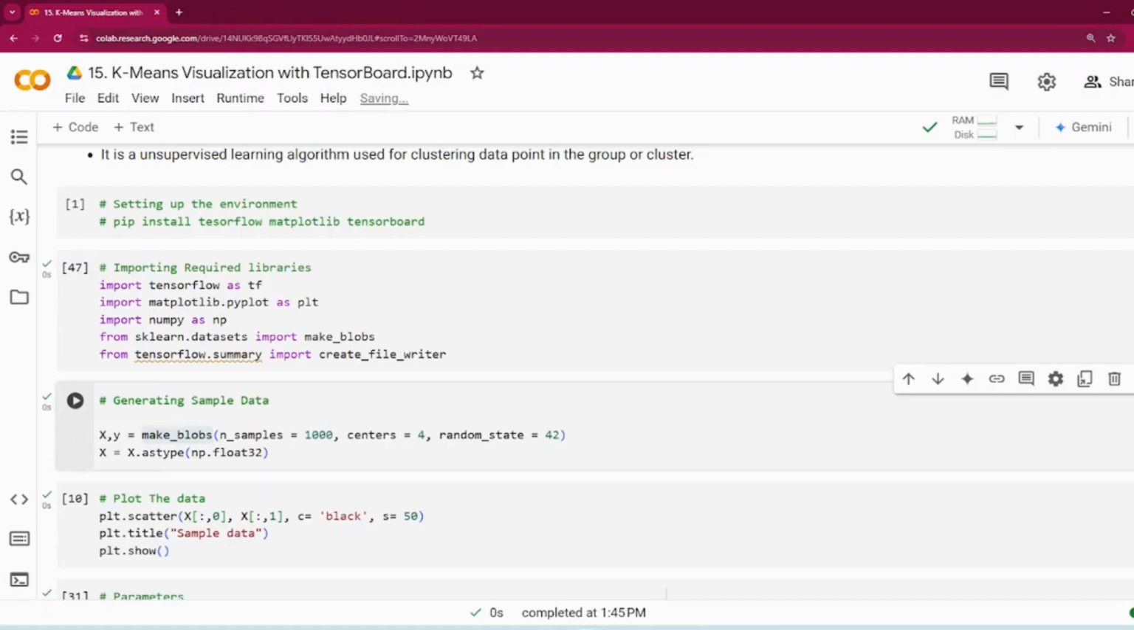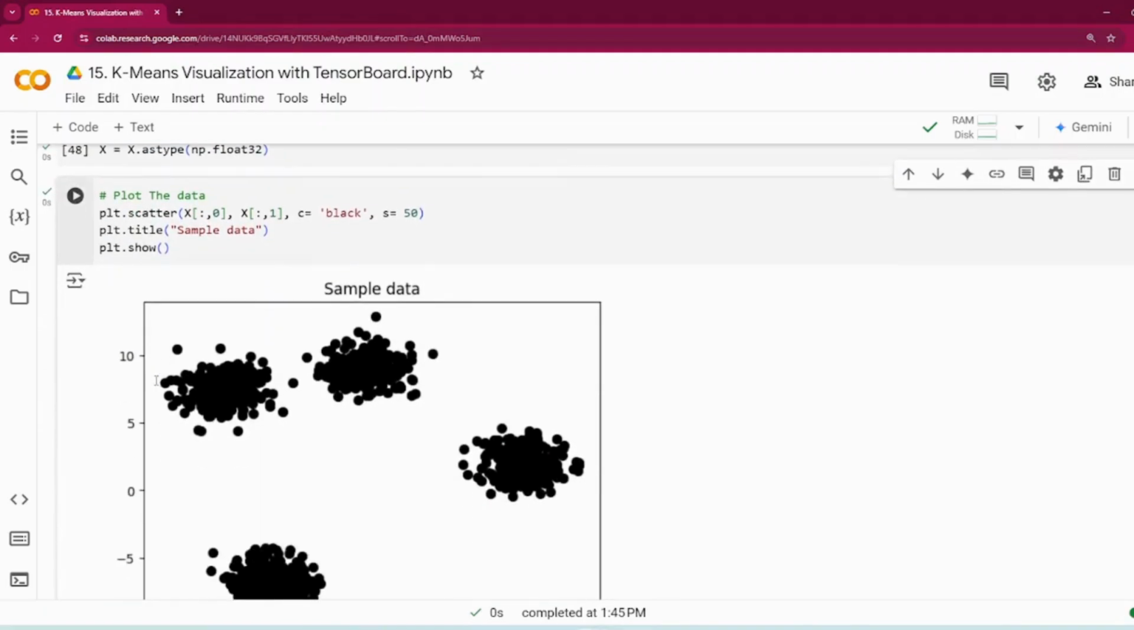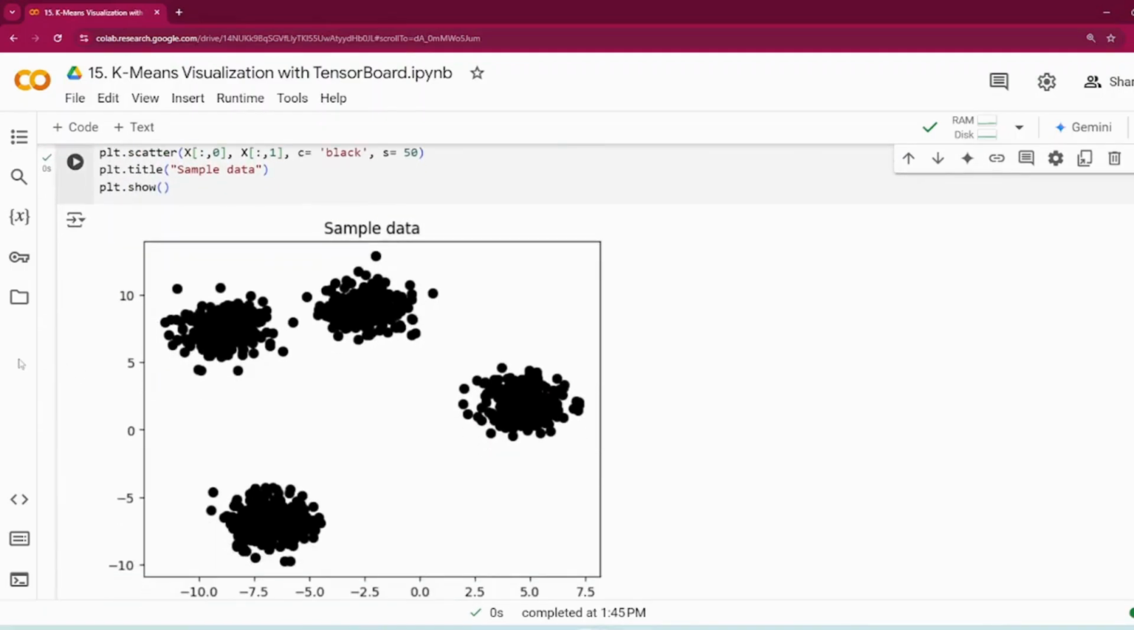Next, let's plot our data and see how the data looks. So this is the sample data. As we can see, there are 4 clusters in this.